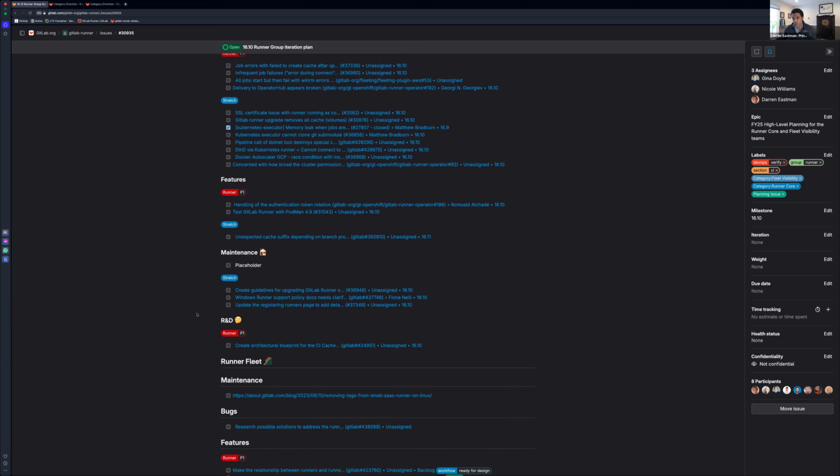In 16.10, if you scroll down here, you'll see we have an R&D section. In here, we hope to pick up work on an architectural blueprint for the new CI cache service. This is a new GitLab CI cache service mechanism that we hope to roll out to address issues related to reliably uploading large artifacts that are output from your GitLab CI jobs to public cloud services like AWS S3. We've had a number of customers ask us for support for, for example, the AWS S3 multi-part upload feature.